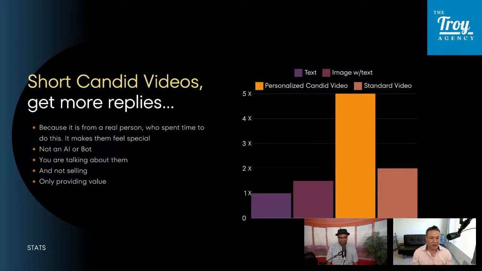Those convert the best because you can talk about them. You're looking at their profile as you're speaking, so you're actually talking about points that are really about them. Those convert a lot better, and we found that candid video converts 10 times better, depending on the scenario.